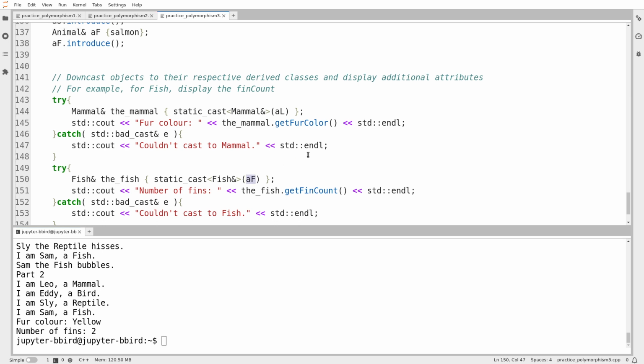Now let's see what happens if I use a dynamic cast and I try and cast the eagle. The eagle is not a fish. And it says couldn't cast a fish because it's an eagle, it's not a fish. Now let's try using a static cast.